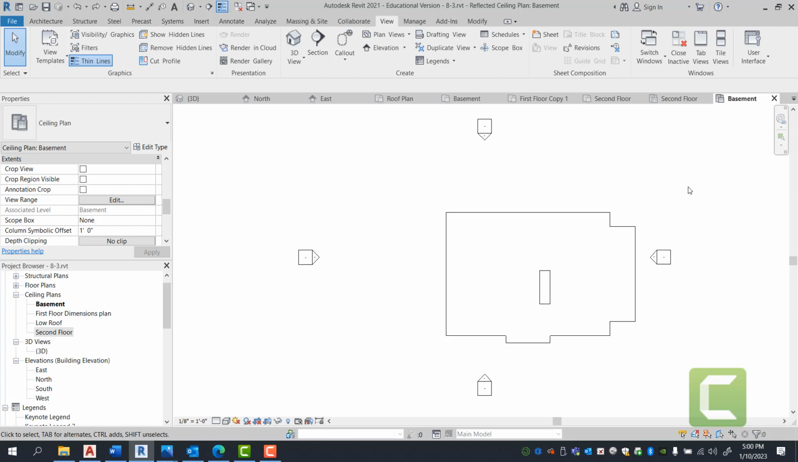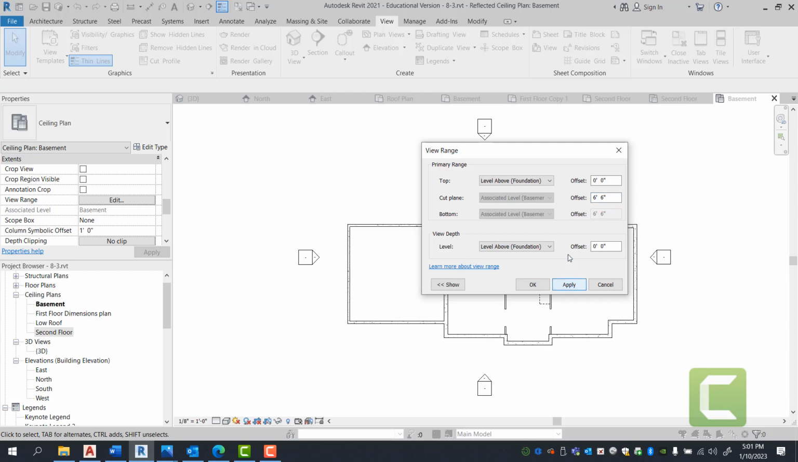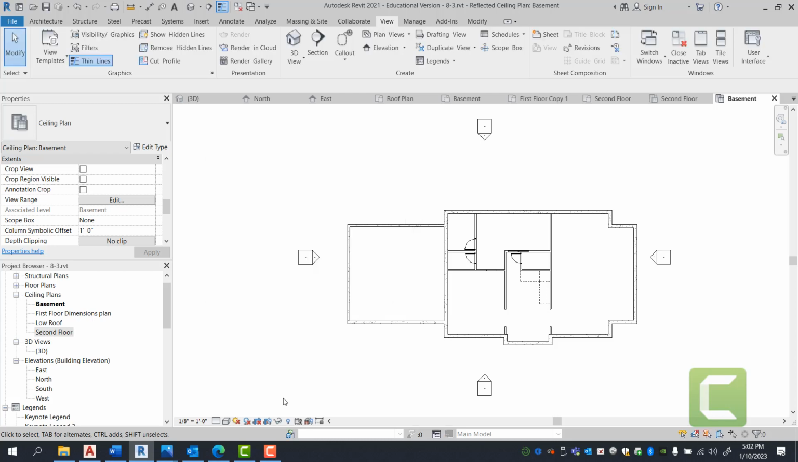Once you end up in the basement floor plan, you will realize that the floor plan does not read like it's supposed to. So you're going to go under the Properties, under View Range, you're going to select Edit, and you're going to offset the cut plane to be 6 foot 6 inches. Hit Apply, and you should be able to see the bottom. This is the bottom of the garage, looking at the foundation from the bottom up. And this is where you have your actual basement plan. You're going to select Apply and press OK.